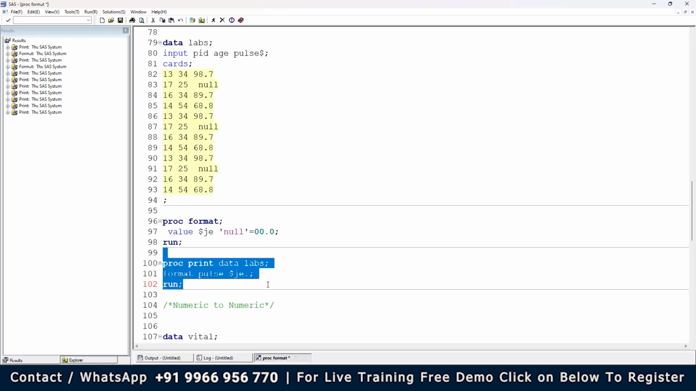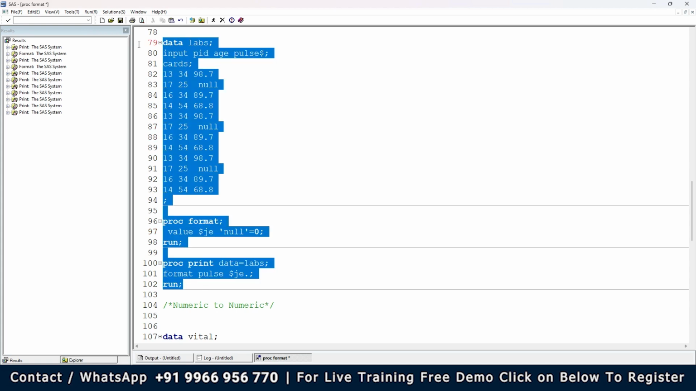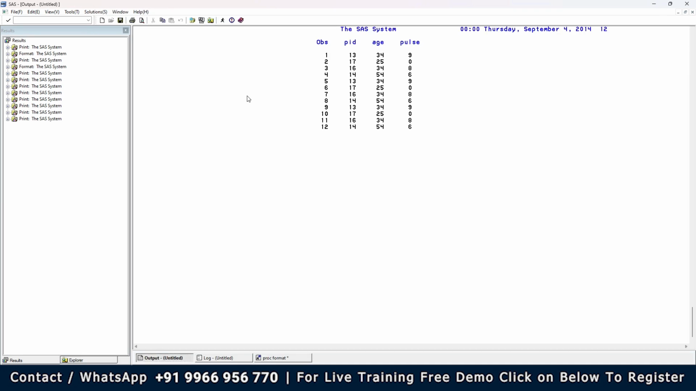Okay. So the problem is the client is not asking to keep it as 0.0. Wherever it is null, try to make it 0. That is what the client's interest is. Then what you can do? I can run the program, execute it now. What happened?